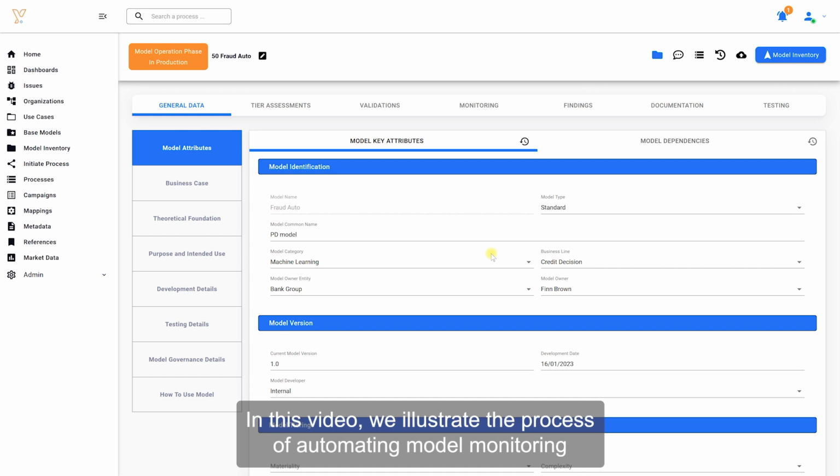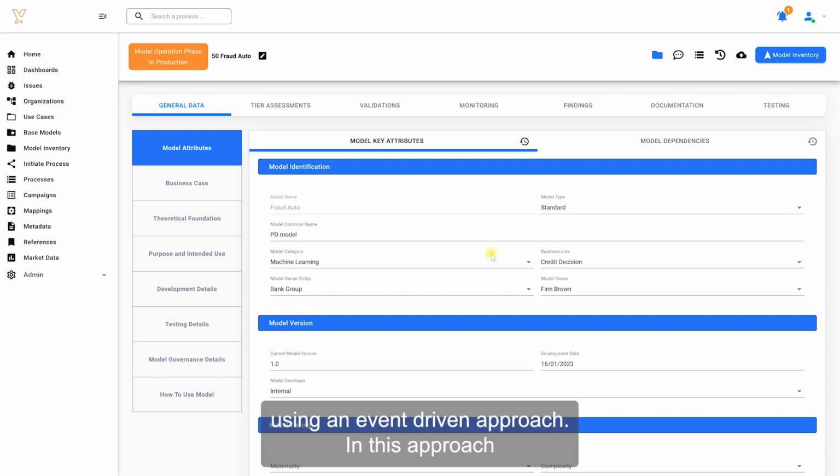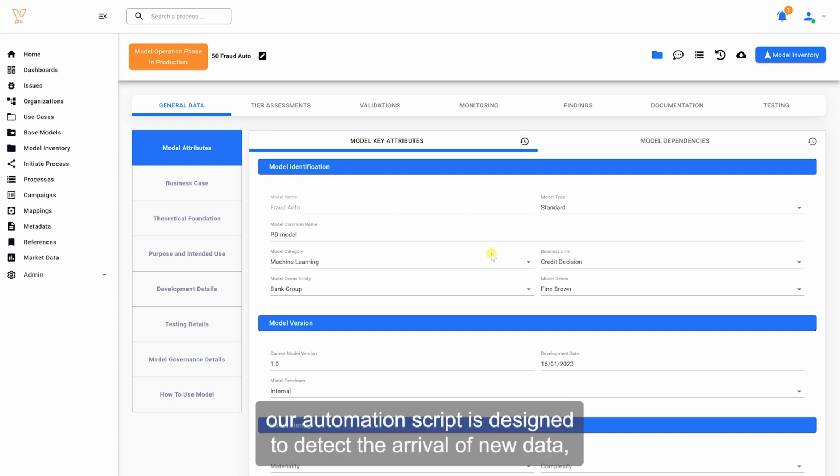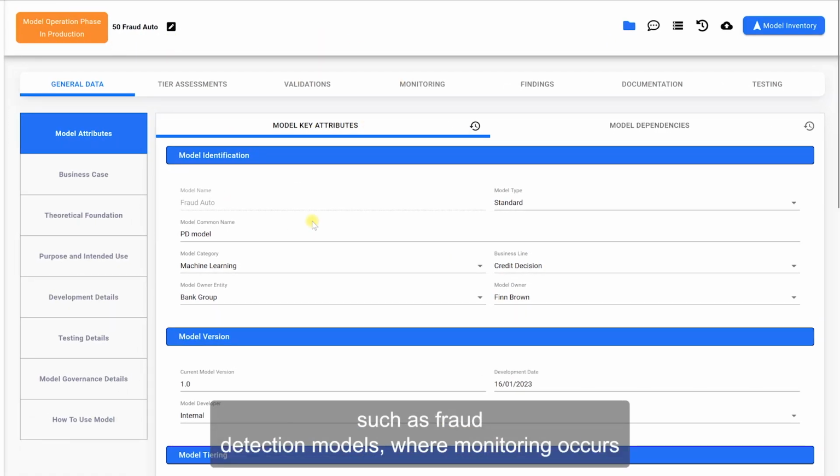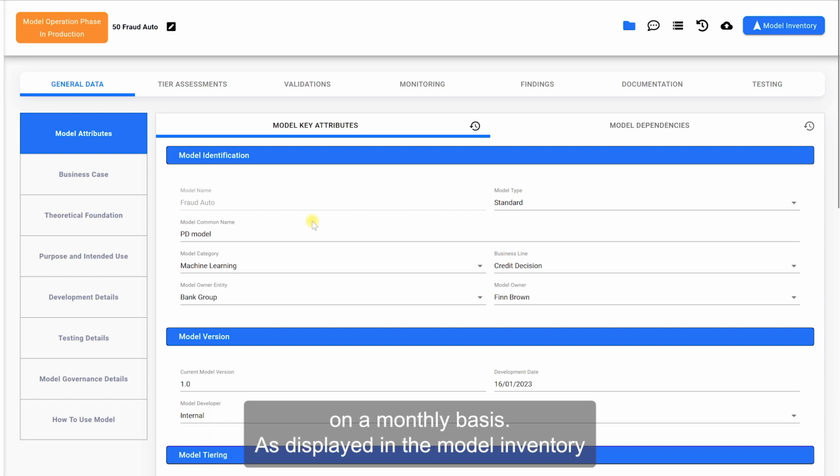In this video, we illustrate the process of automating model monitoring using an event-driven approach. In this approach, our automation script is designed to detect the arrival of new data, initiate the execution of a script, and ultimately generate a finding. This approach is especially interesting for ML models, such as fraud detection models, where monitoring occurs on a monthly basis.